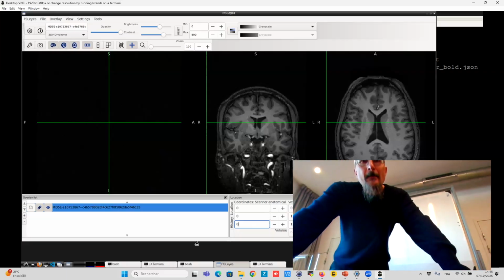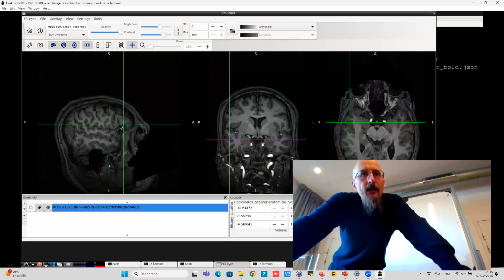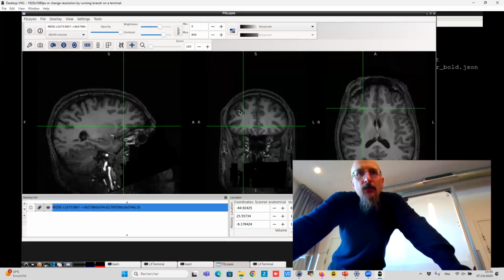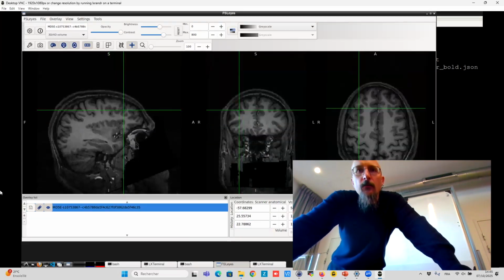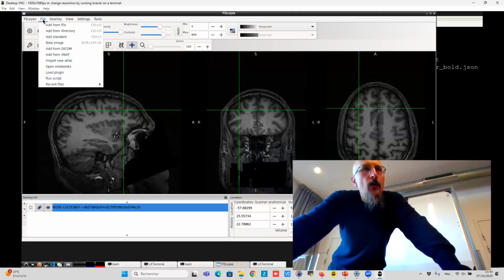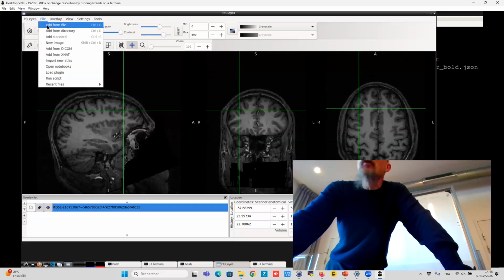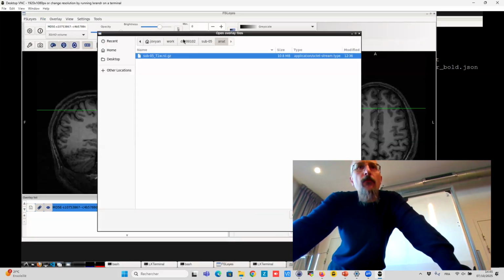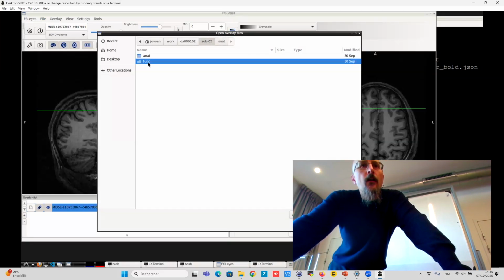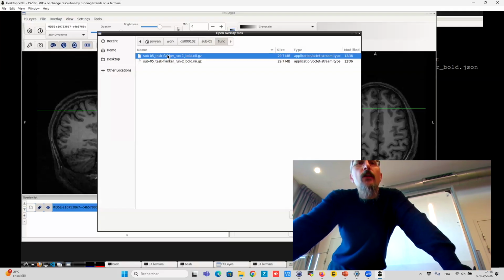Okay. So that was for the anatomical scan. So normally you should all have an anatomical scan. So now you can add another image. So let's go again. Add file, add from file. So you go to the folder func or functional, and you select the first run, run 1. Okay.